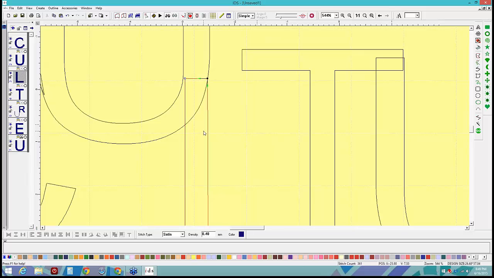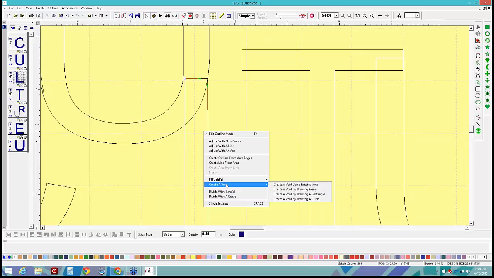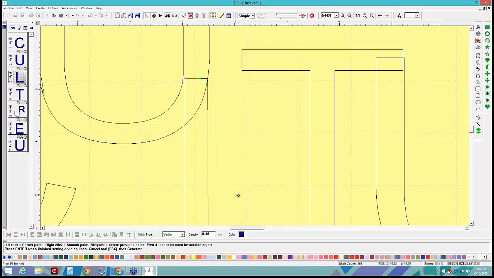So I'm in View Outline, I right click, and I get to divide with the curve again. Or I could try Create a Void, and it would cut that off with this portion. But dividing with a curve is going to allow me to come up here and leave a little bit of an overhang as I divide this piece away. So I'm going to hit enter. Now that piece is divided.